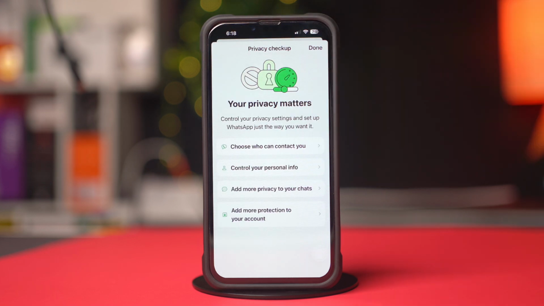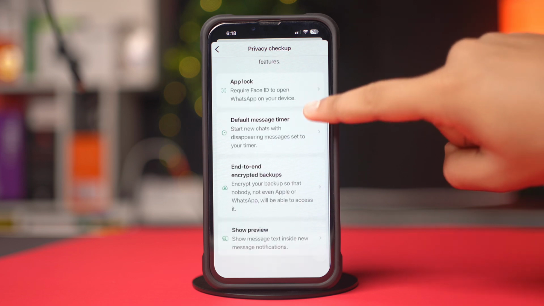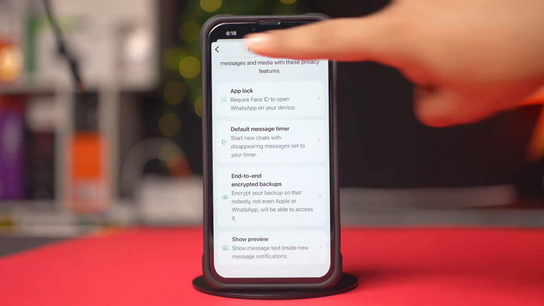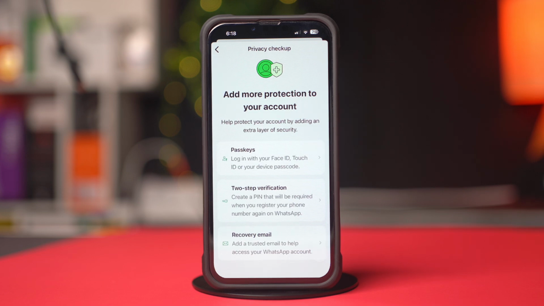Now go back and tap on the third option called Add More Privacy to Your Chats. From here, you can limit access to your message and media with these privacy features. Go back again. Tap on the last one called Add more protection to your account. From here, you can protect your account by adding an extra layer of security.